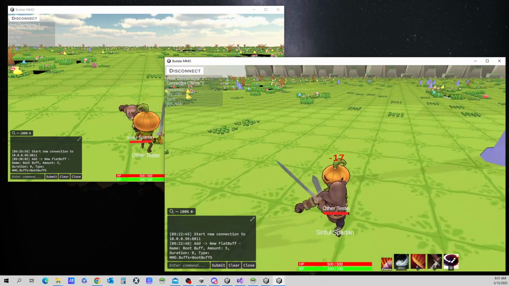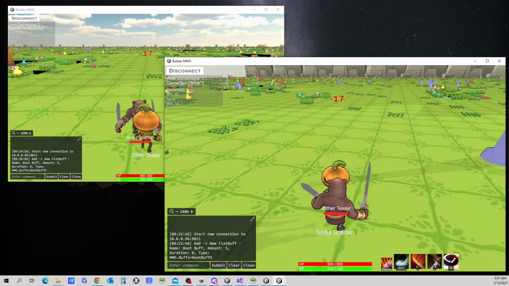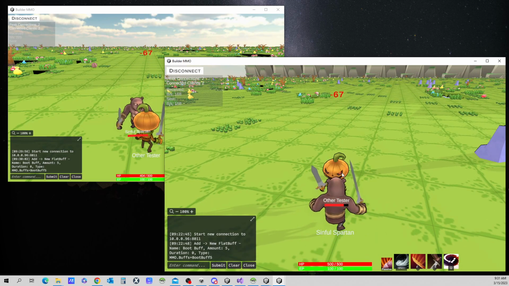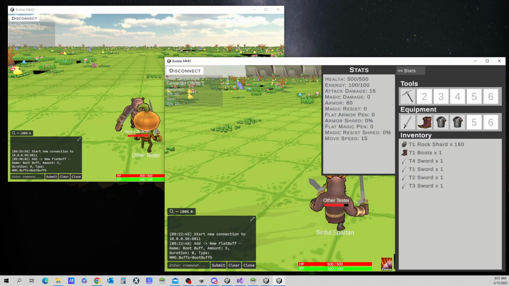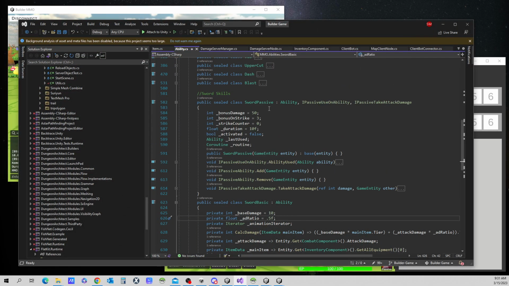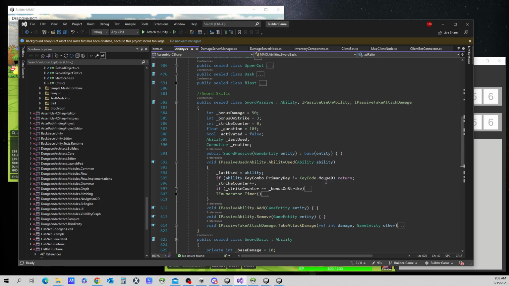So next up is basically talking about the basic attacks and the passive, which let me bring up the code for all of that. So what you just saw when it did the 17 and then the 67 damage was the actual passive. So the sword passive currently just gives you an extra 50 damage every 3 strikes that you do. And it has to specifically be basic attacks. So that's the only thing that will activate that, because it will check that it's a basic attack.